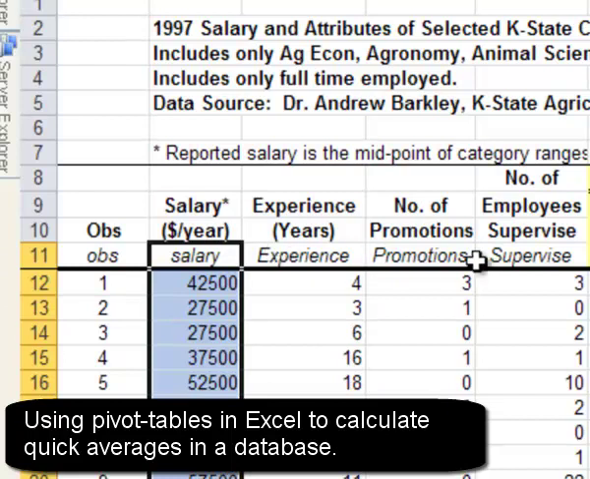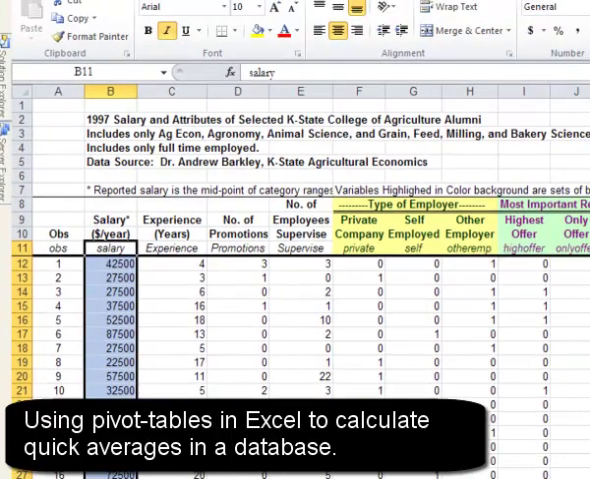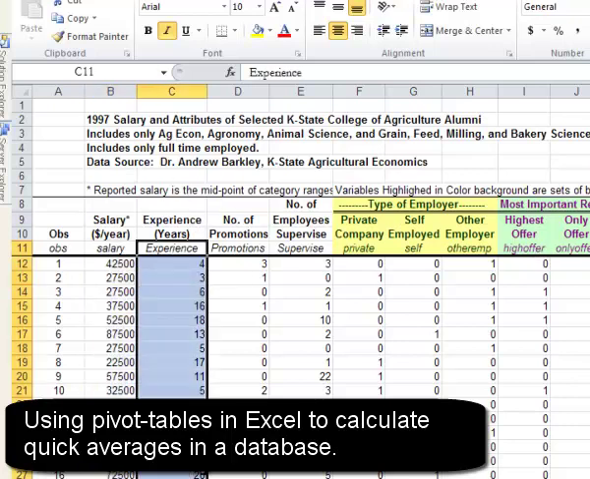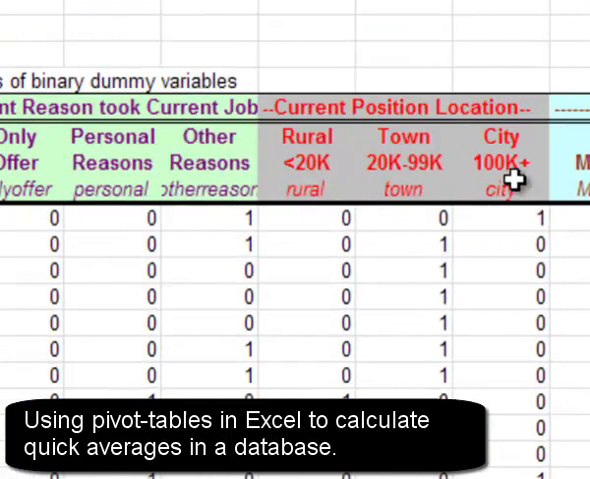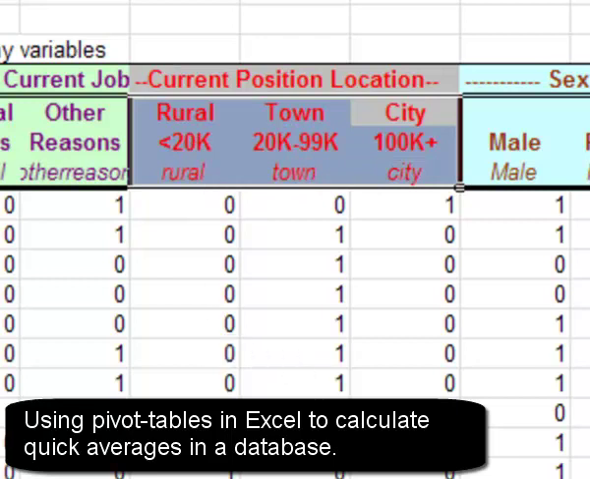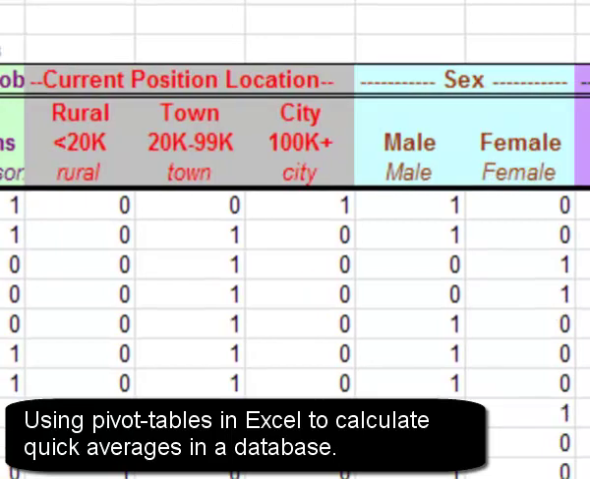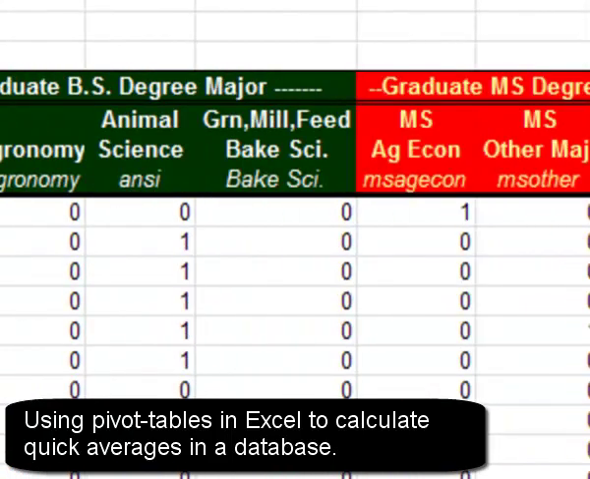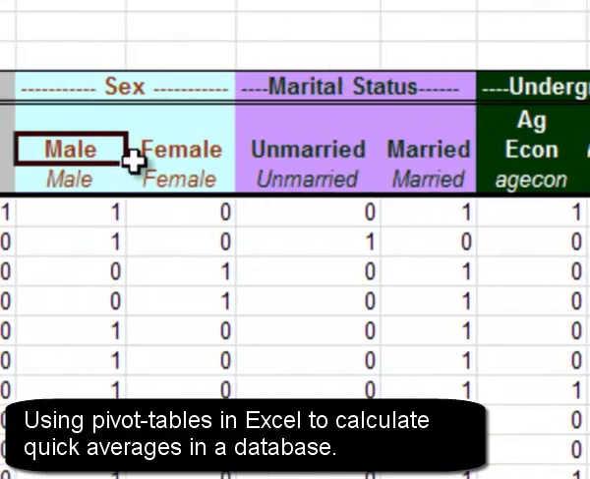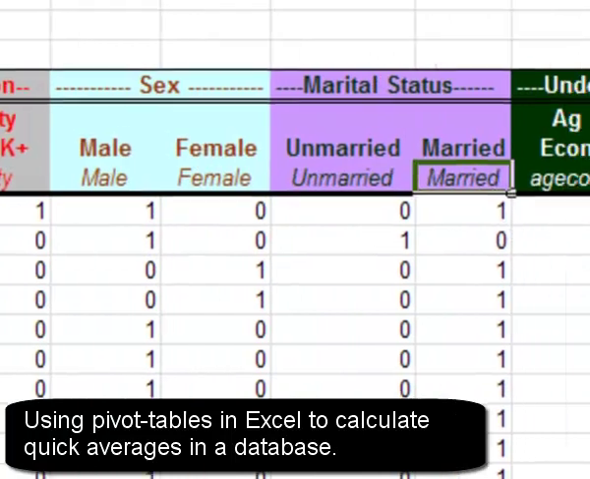Now, to the right of salary is some information about the person. For instance, we know how many years of experience they have, and you would expect someone with more experience would make more money. We have whether they live in a city or rural area. We would expect that people in a rural area would make less because the cost of living is smaller. We have information on their gender, male or female, whether they're married or unmarried.